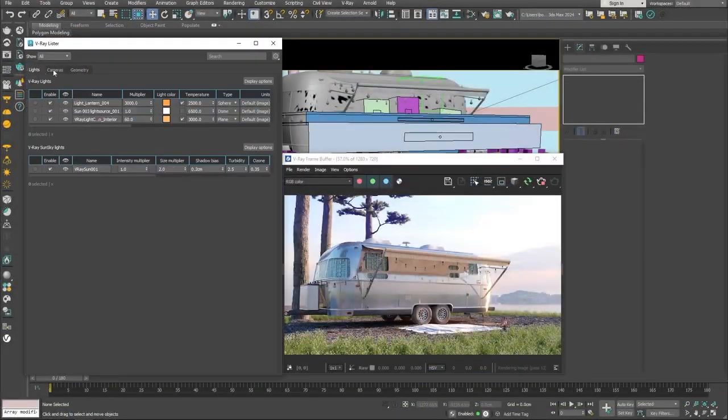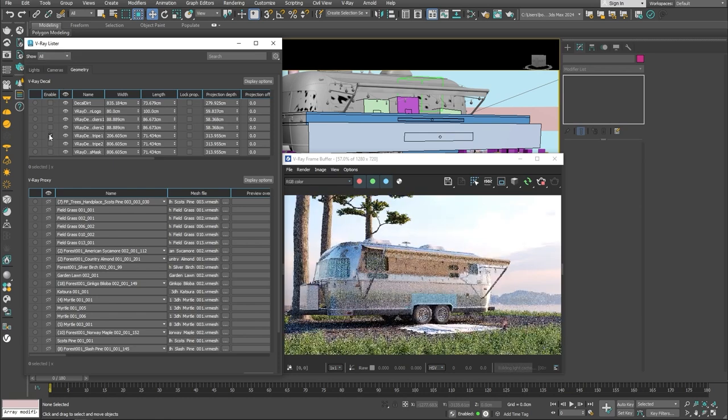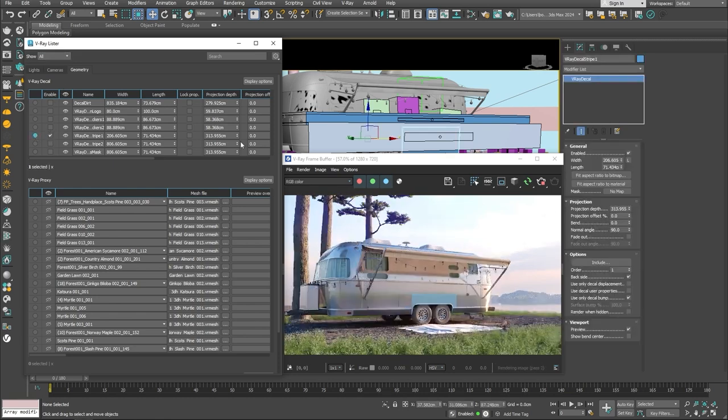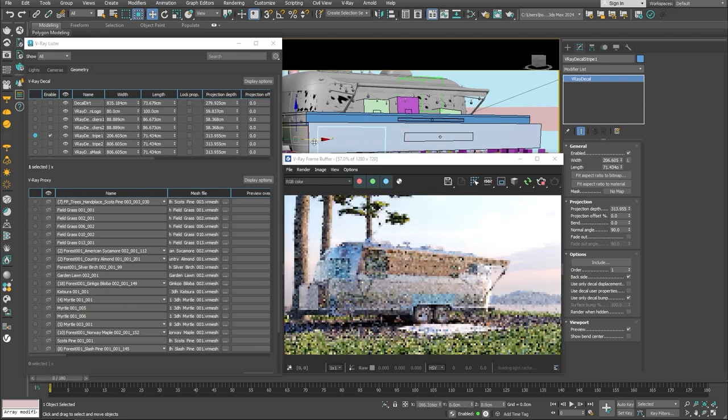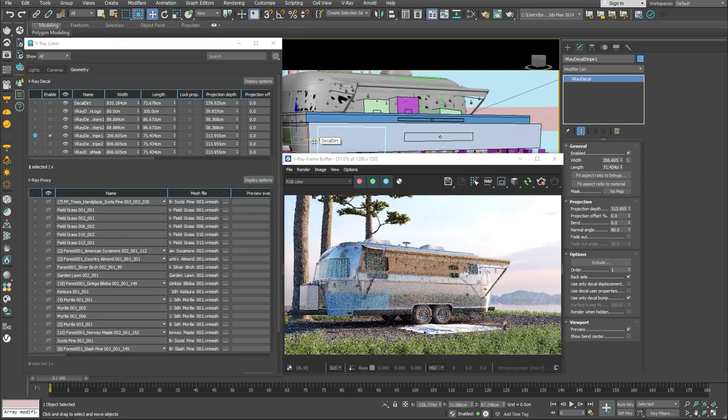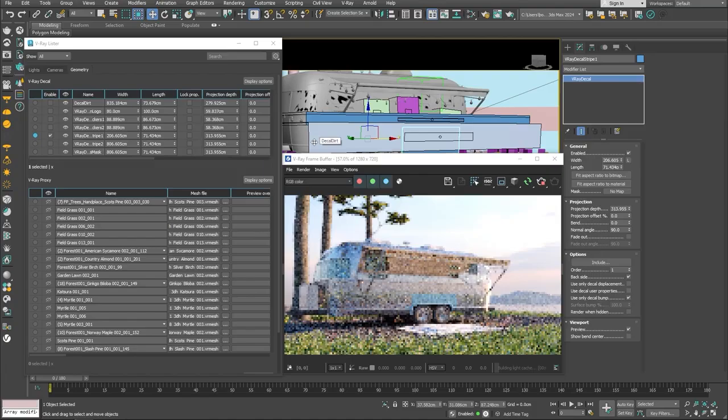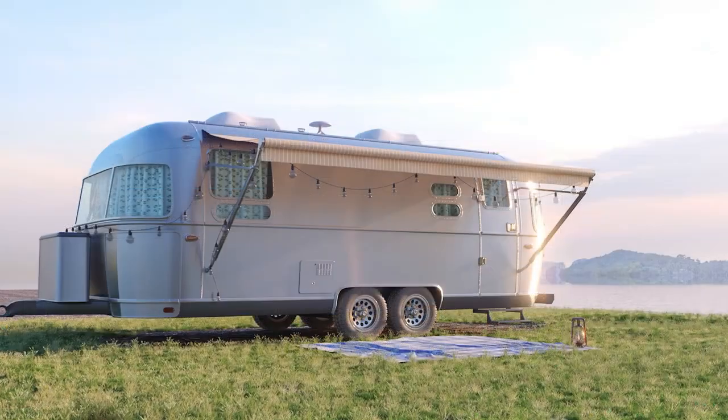Now with a new geometry tab, you can manage and tweak multiple V-Ray geometry objects like proxies, decals, and more at once directly from the Lister's UI. Also, you can control each aspect of the object without the need to look for it in the viewport and select it.